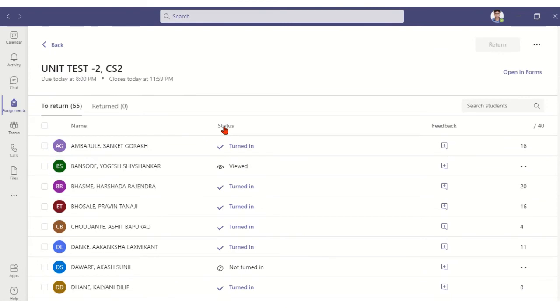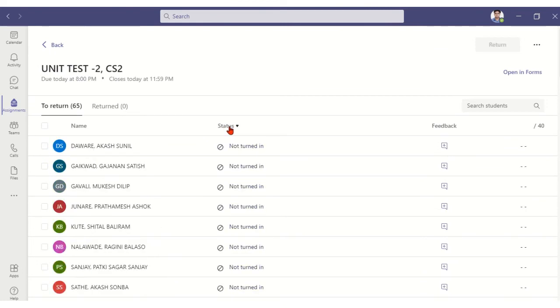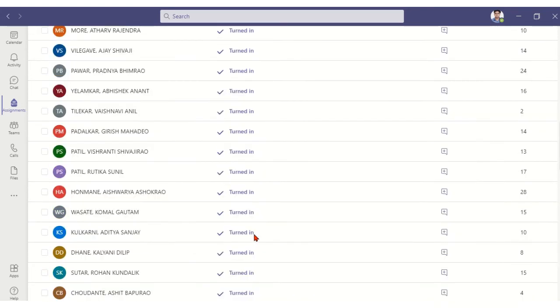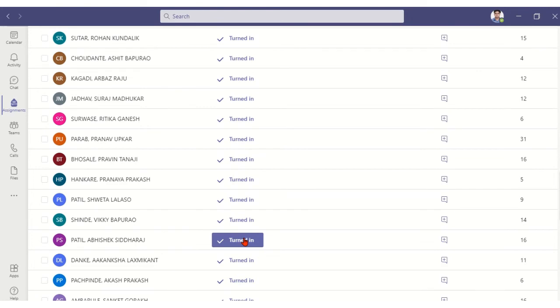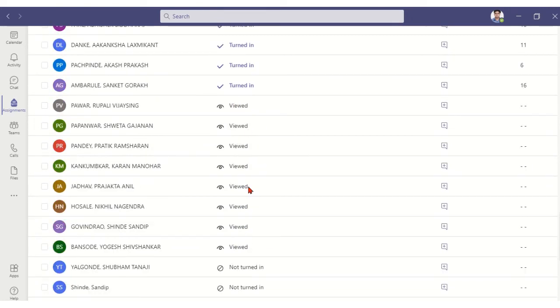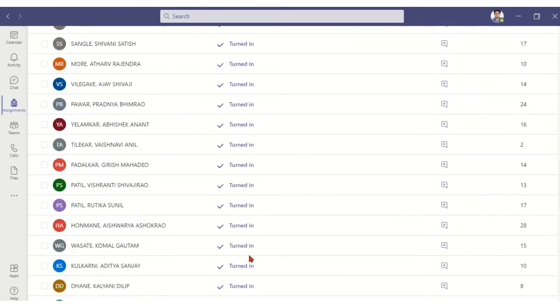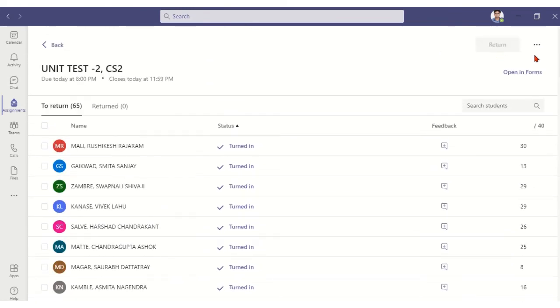So first of all, I will just click on the status, and you will find that it is arranged in an order. It is arranged by how many students have turned in. Turned in means they have already submitted. These many students have viewed but still not submitted, and these have not turned in at all. So how to get the marks? Marks can be downloaded from here, export to Excel.